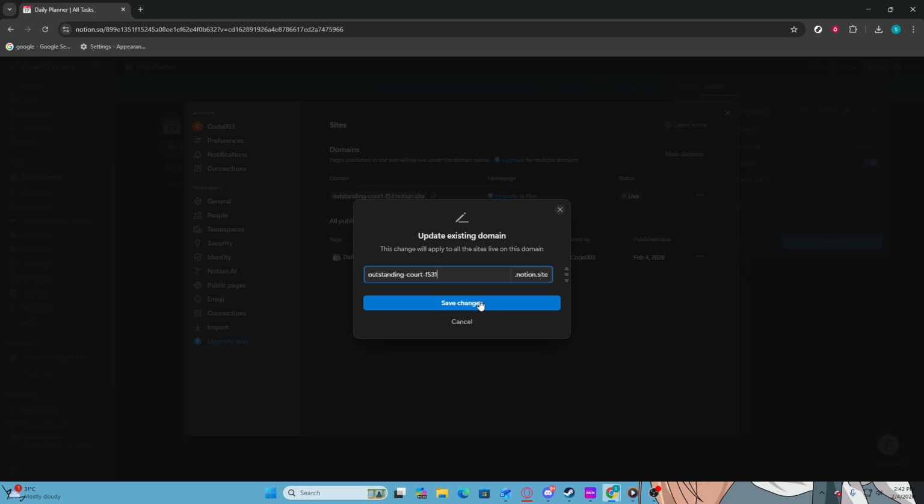Now, change the name of the domain to your desired new name. Ensure that the name is unique and fits within the character limits defined by Notion. This name will be how others identify your page online.